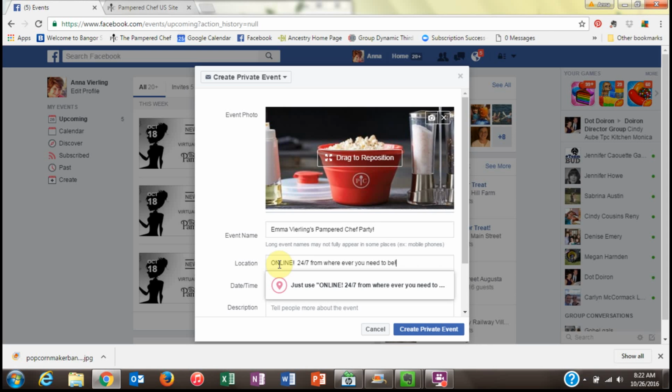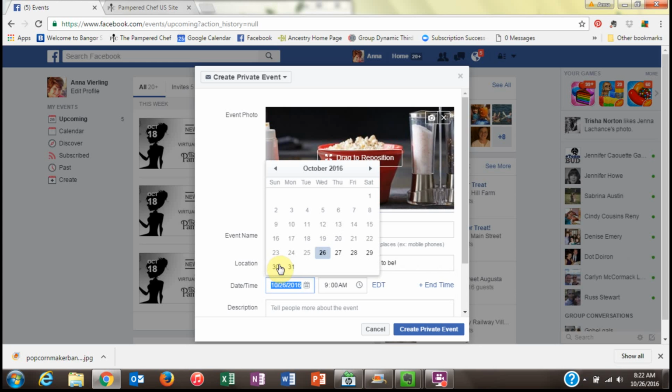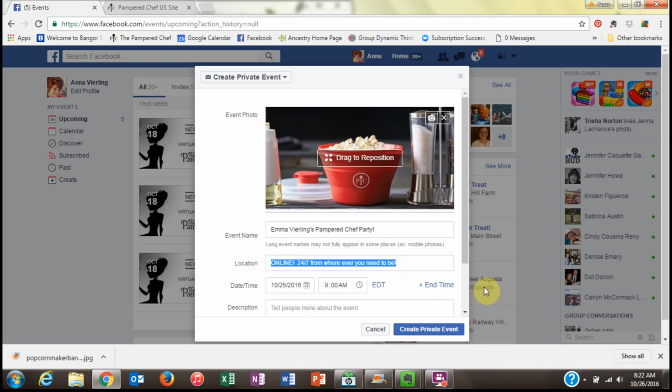Okay, now I'm going to show you something. If I just clicked here, watch what happens. If I just hit enter or tab, it goes right down to the date. It usually does not save this right here, and I don't know why it is right now, but we'll see if it does. Okay, and then the date and the time.